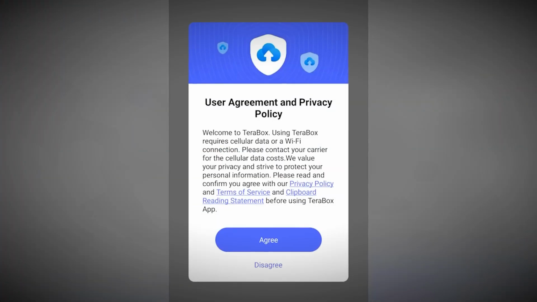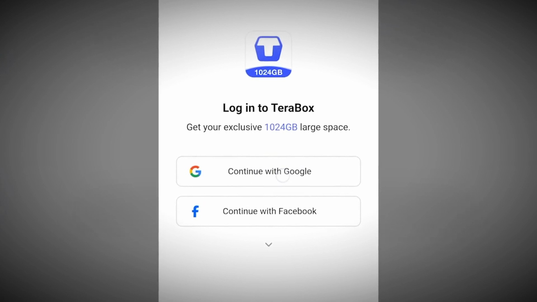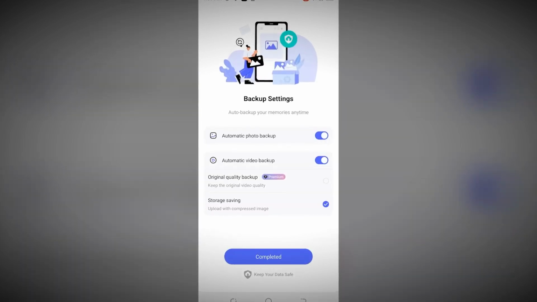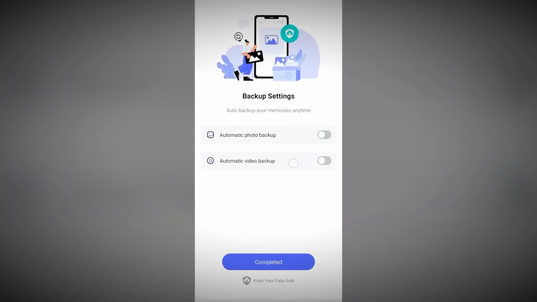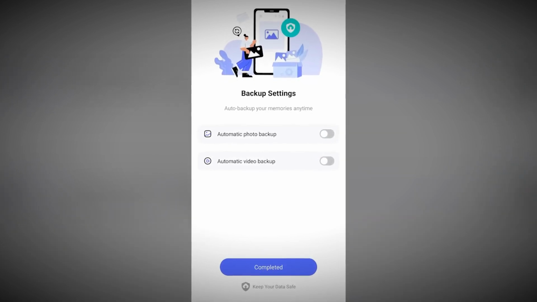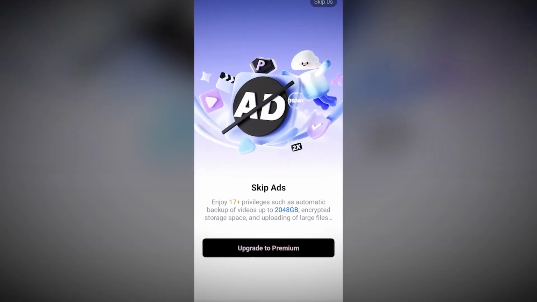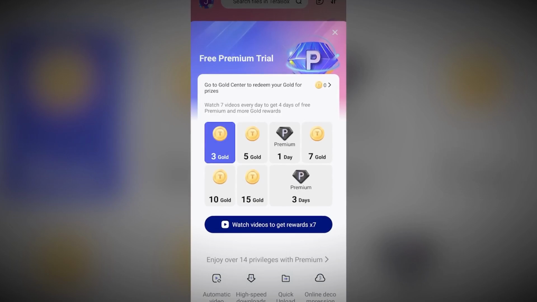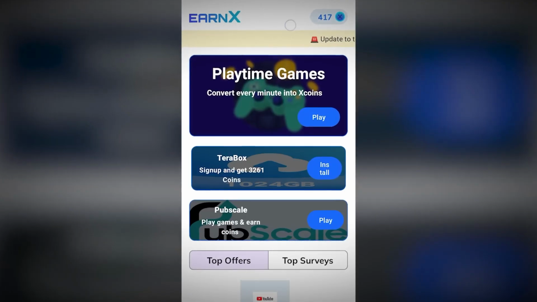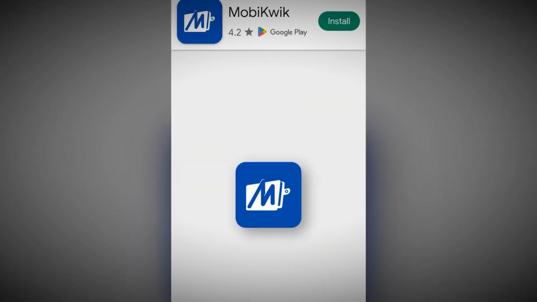To unlock earning opportunities with Terra Box, simply follow the provided link and install the app from the Play Store. Upon installation, proceed to open the app, agree to the terms, and sign up using your preferred account, be it Gmail or Facebook. Customize your account settings and finalize the setup by clicking Complete, leading you to the Terra Box dashboard. On the dashboard, you'll find options to watch ads and collect gold coins, kickstarting your journey to earning money through both Terra Box and NX.